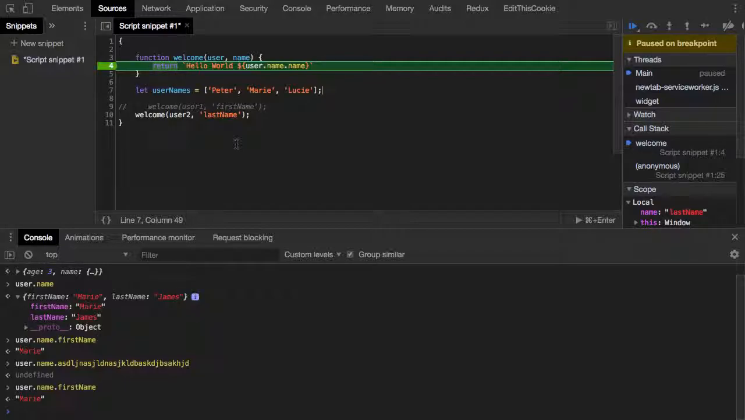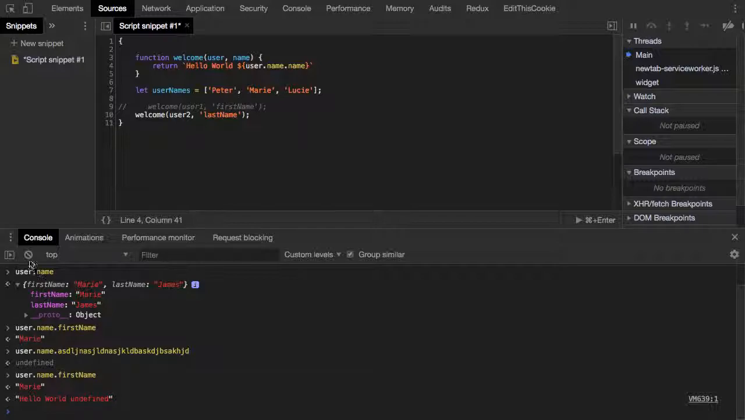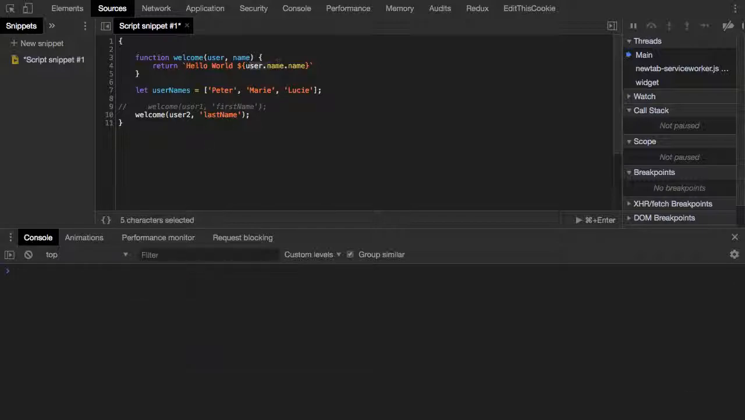If I ask you, what do we need to do to display hello world Mari? We return usernames, then the square brackets, one. Here, you mean, in the function? You need to change that, yes. Right, let's change that. So here, what should I type? Usernames, square brackets, one. Okay.